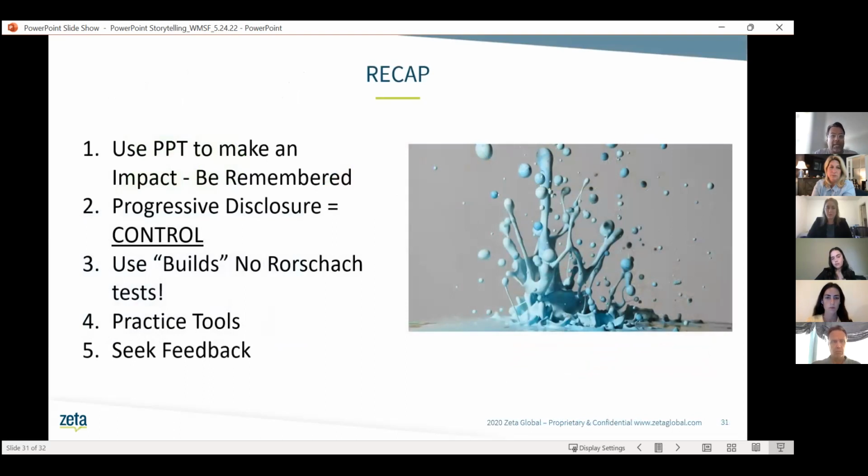So in closing, this is my last slide. You want to leverage PowerPoint to make an impact and to be remembered. Utilize this notion of builds or progressive disclosure, right? Builds to win control. No more Rorschach tests. Practice some of the tools that I talked about, such as grouping, the animation pane, triggers, and so forth. Lastly, my number one recommendation to you is to seek feedback. Create a presentation and go to someone that you trust and give them permission to give you complete honest feedback on how you present it. But even more importantly, ask them to replay the presentation to you.